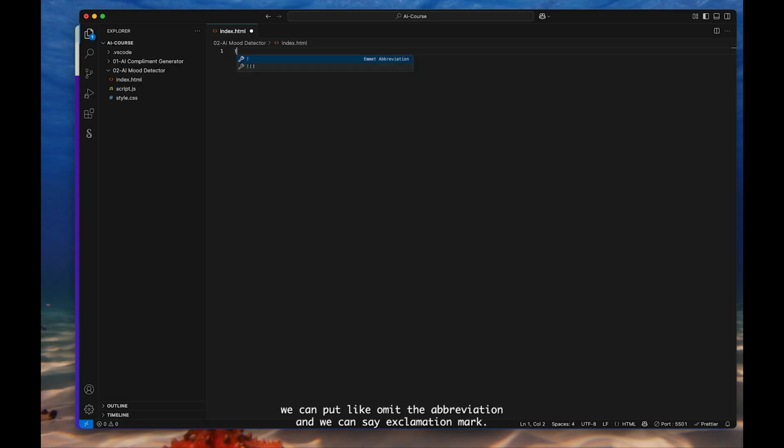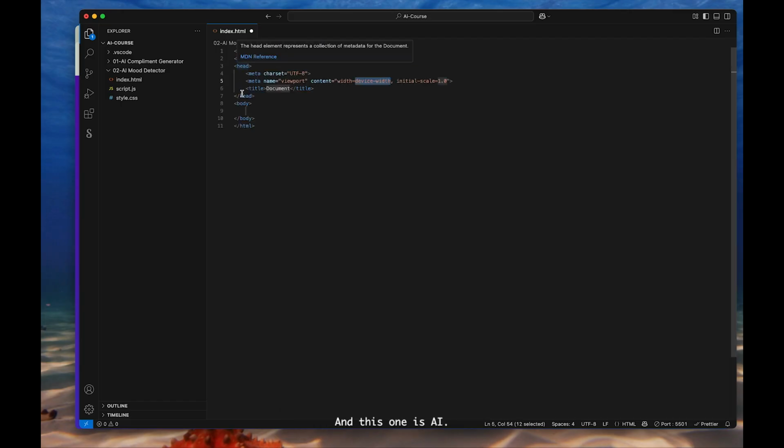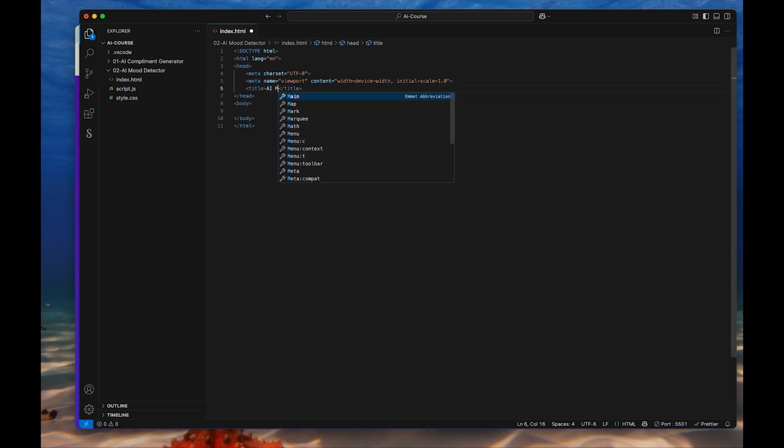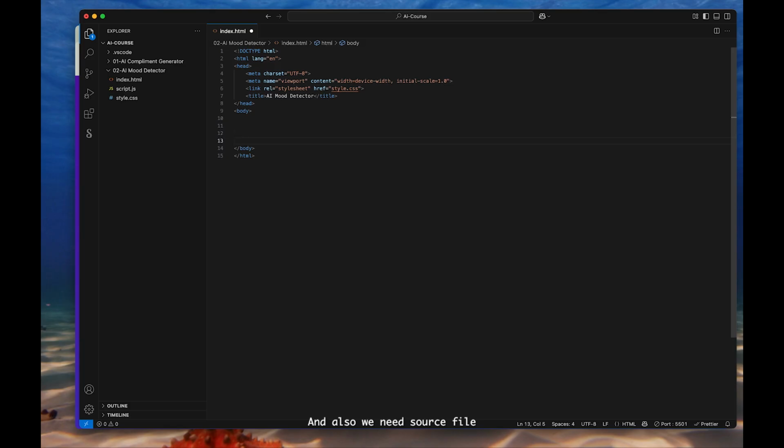So first of all, we can put the Emmet abbreviation, an exclamation mark, and this one is AI Mood Detector. Again we need to link styles, and also we need a source file script, where we're going to link JavaScript to HTML so we can see that.